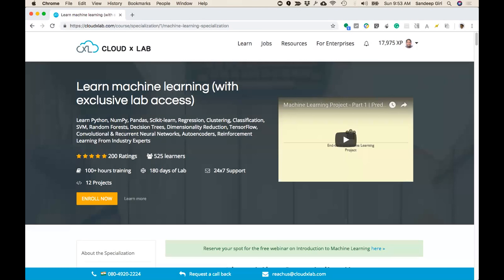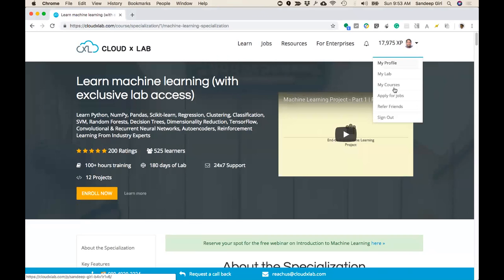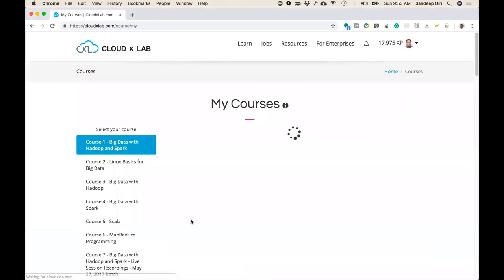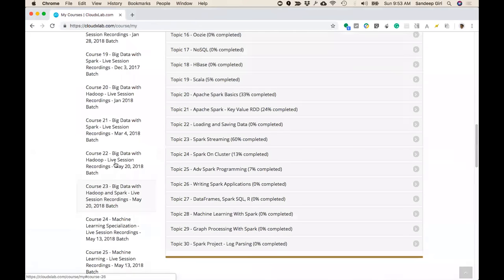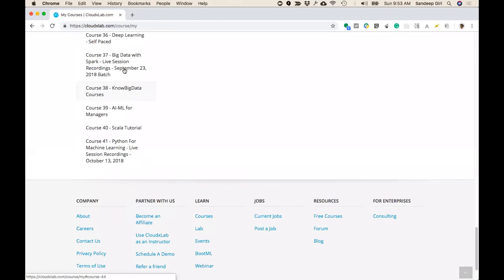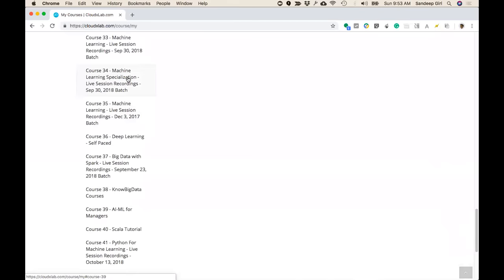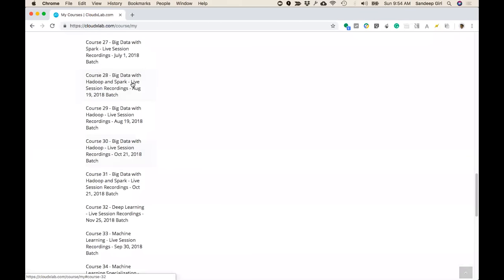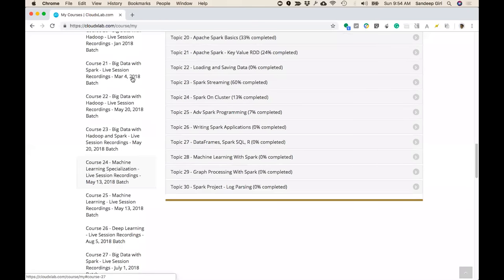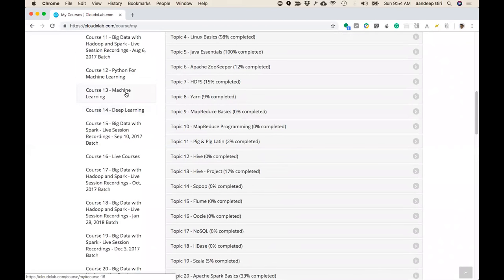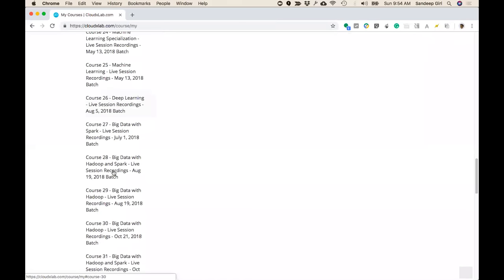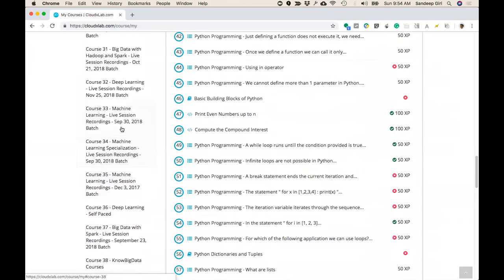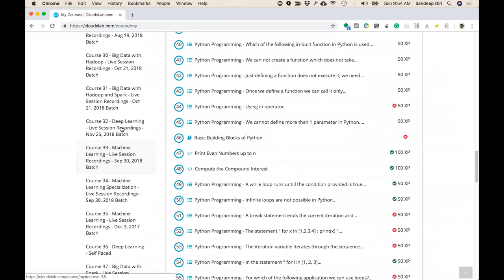A question from Sandeep is, can you show the steps of getting credentials on your site for practicing with Jupyter? All right, I'll definitely show you that part. Thank you for reminding, Sandeep. If you generally go to my courses, and here, if you go to, okay, let's say, all right, I'm kind of lost with so many courses.